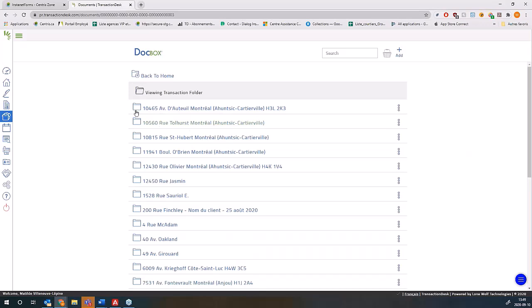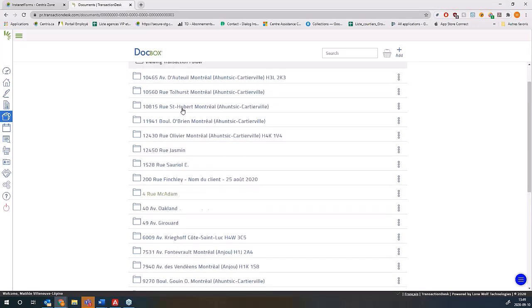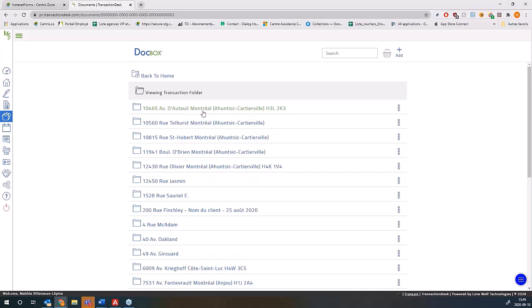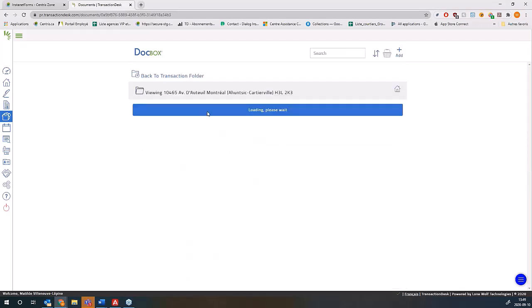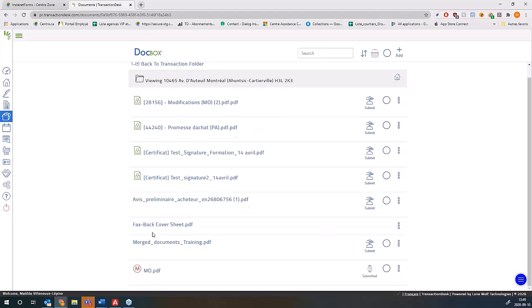Okay, so it's going to be automatically uploaded to DocBox. For every transaction file that you have and all the documents and forms that are there, you can just open them. See here, if I take my first transaction folder, all of them are here. All of the documents and the forms that were in my transaction file are there.